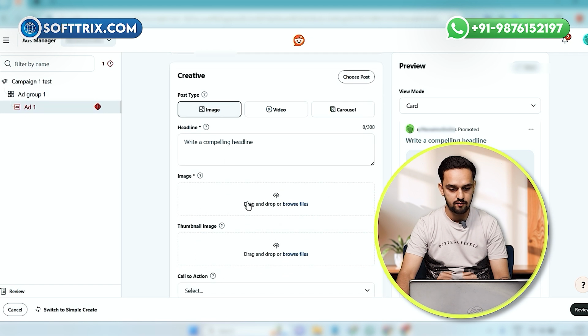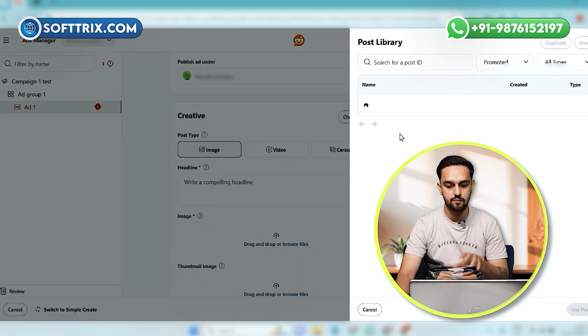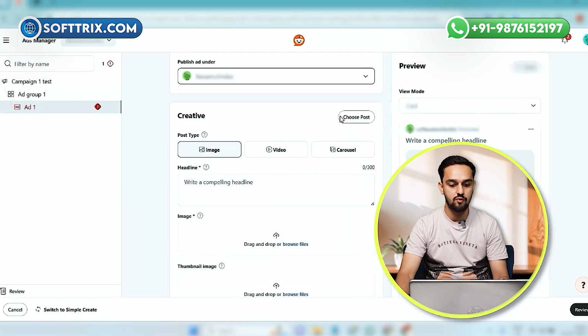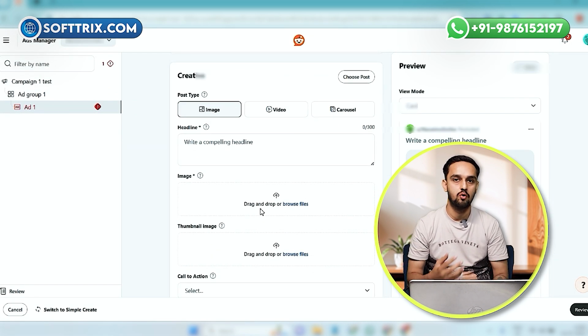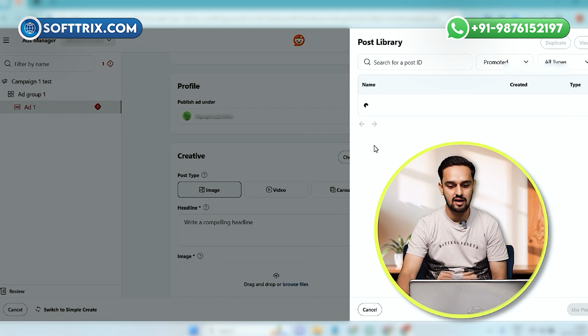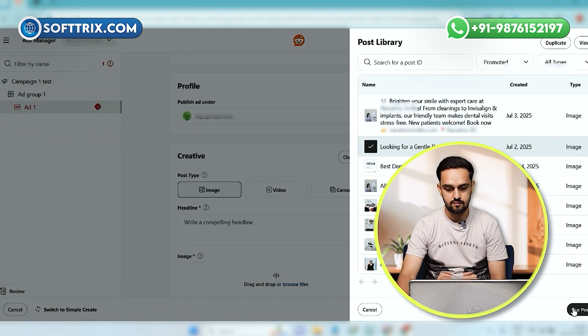And after that, if you have already posted something on your Reddit account, you can choose from there as well. As there are a lot of things which I have posted here, I will choose one of them. But if you manually want to upload a particular image or video, then you need to choose these options like browse file, browse thumbnail, image. As I have already created a post, I can use that, so I will choose this one.